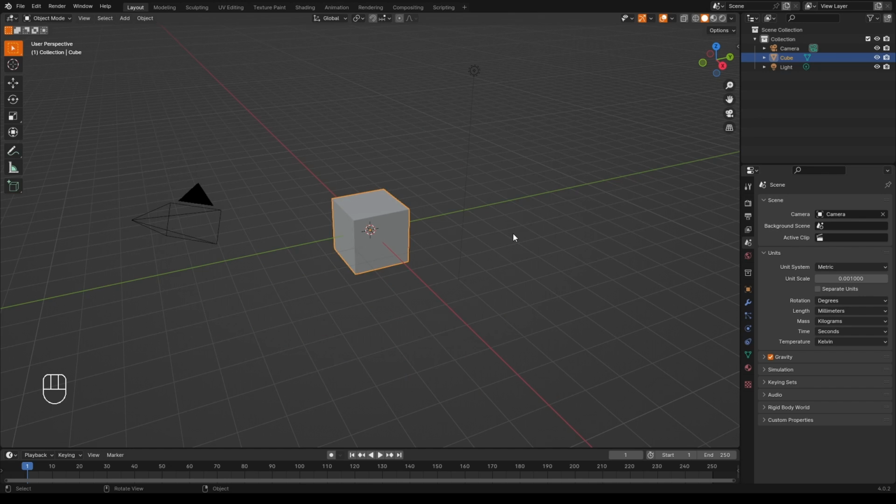Now, lithophanes are usually done using specialized websites, which do a great job. But in Blender, they are really easy to make, and they have the advantage of allowing you to do them on any shape you like.